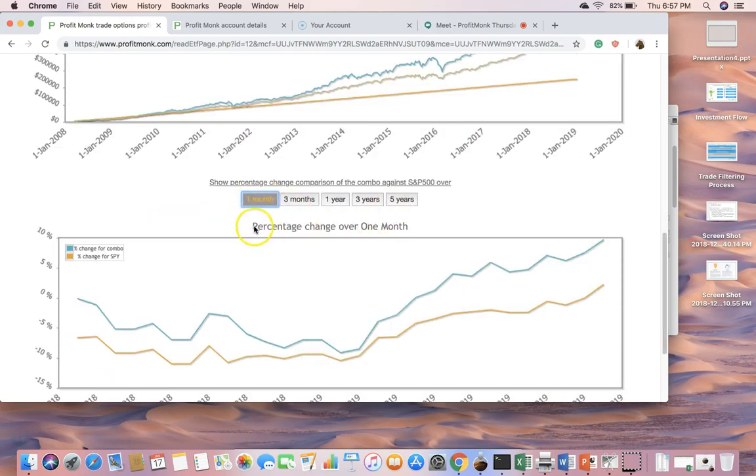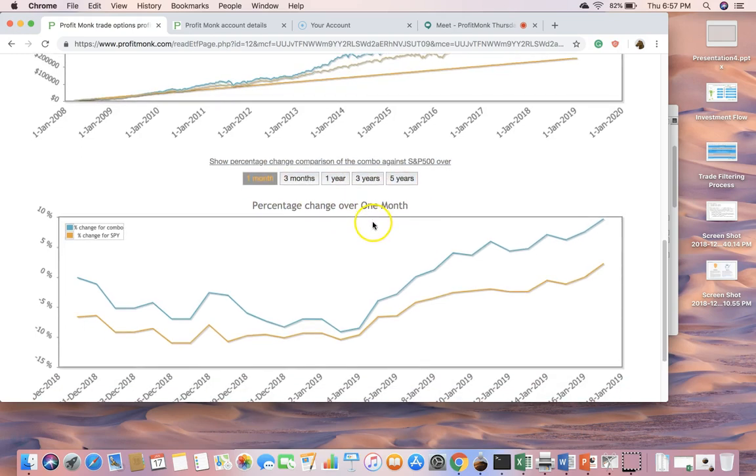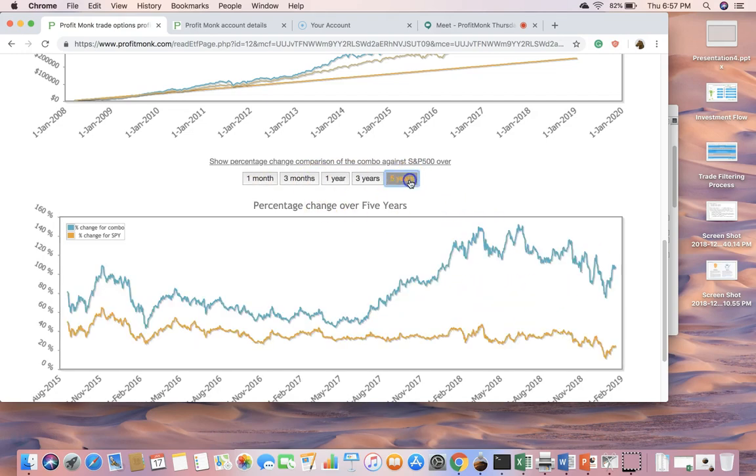What this does is it gives you a comparison chart of percentage changes of your combo versus the broad index again. So this is over the last 1 month, and you have it up to 5 years. So basically your combo has been doing, at least Frank's combo in this case, reasonably well compared to SPY. So Frank, good choice. Congratulations.